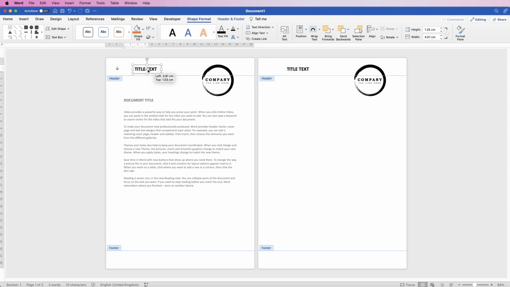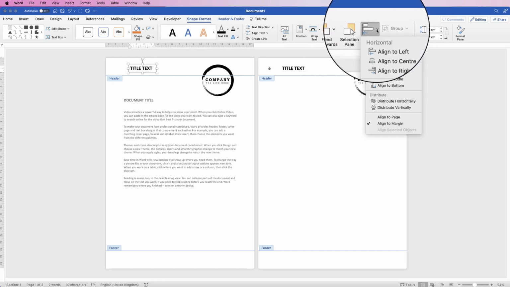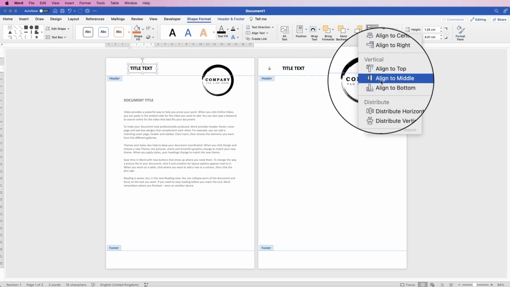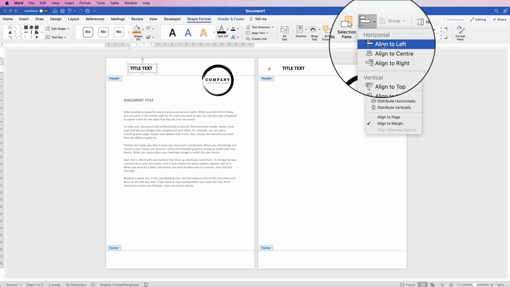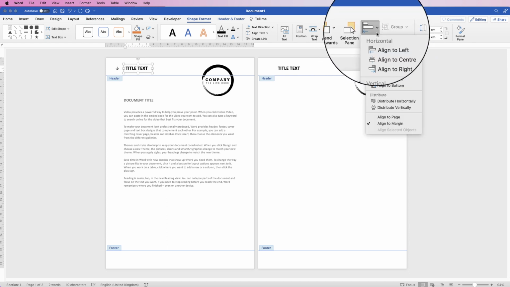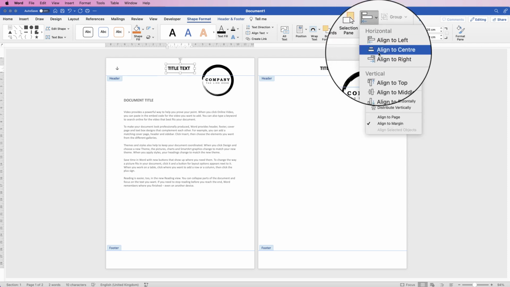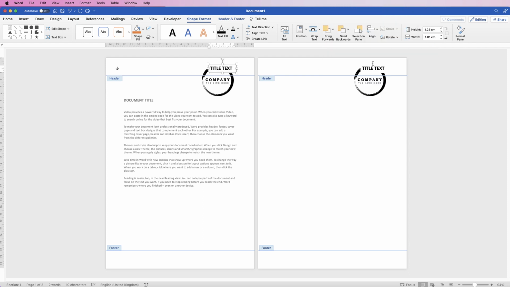Now, in terms of the alignment, if you want this perfectly centered or to the left or right, select it, go to Shape Format, go to Align, click on the drop down, and here are all your alignment tools. So really you can do Align Left, which will align to the left of your page or the margins of your page. Align Center and Align Right. So again, you can use that tool to perfectly align your text.